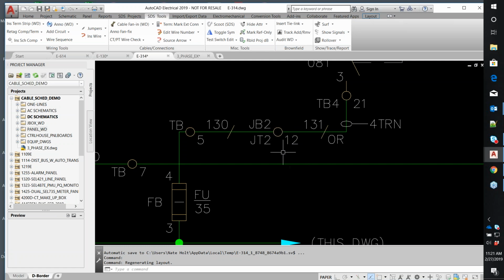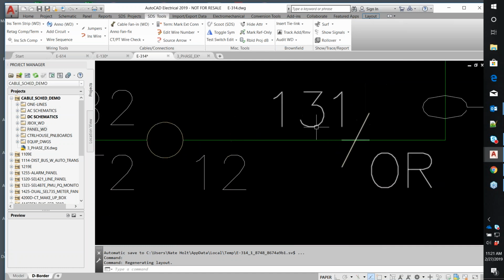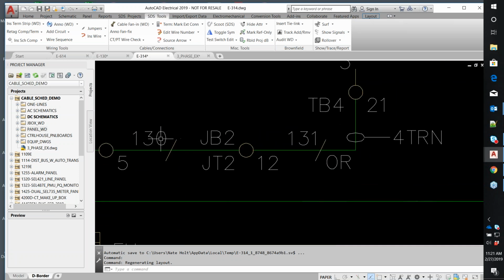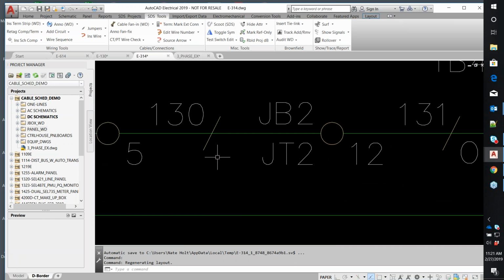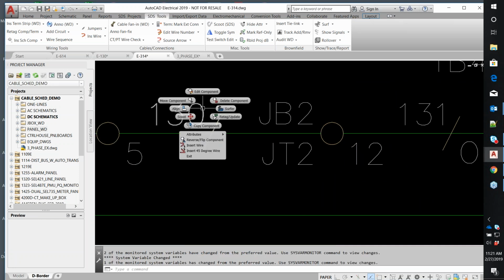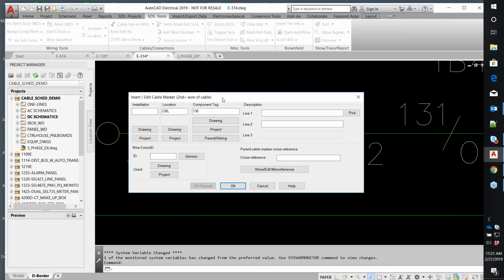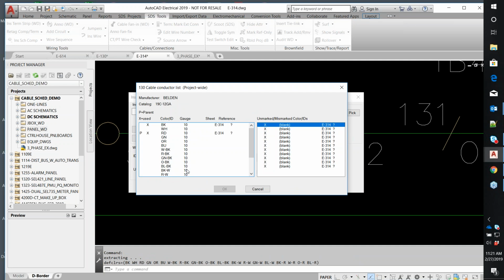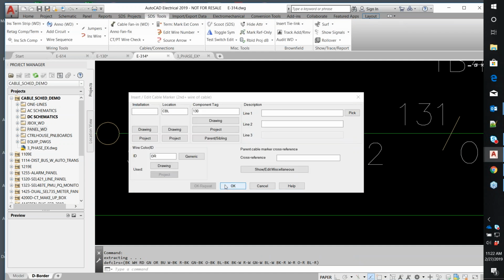So let's look at this cable marker right here, 131. It's marked as orange. It's an orange conductor in that cable, but this one does not have a marker assignment. So let's take a look at that. I'm going to right click and edit this cable marker, and it brings up the normal AutoCAD Electrical list box. Let's see what markers we've used so far. Well, we've used red. It looks like that's the only one for cable 130. So I'm just going to pick this one here.